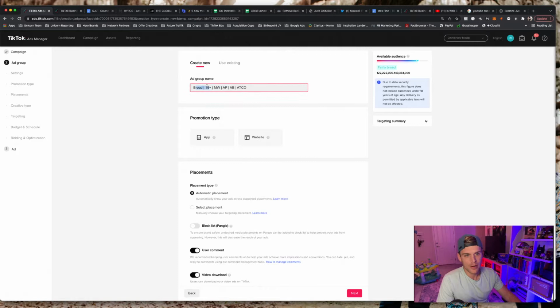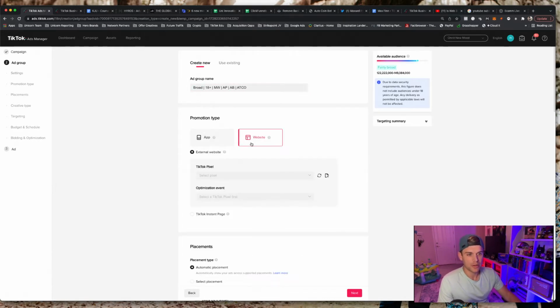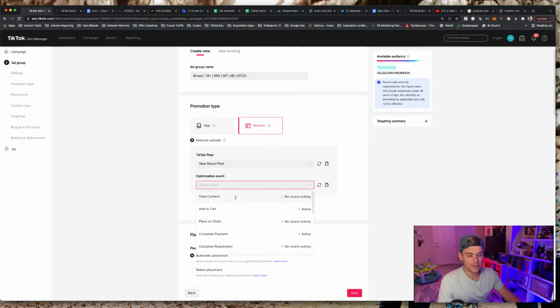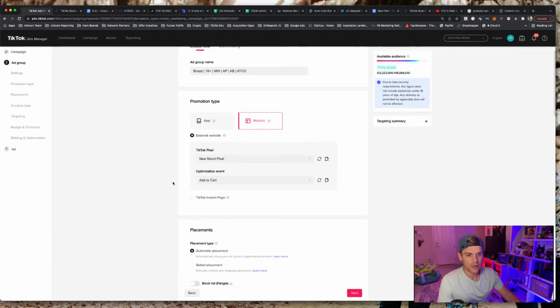This is the way we name all of our ad groups. Again, the type of audience, the age, the gender breakdown, the placement breakdown, the bid type, and then the objective. That's how we name everything. For promotion type, you're going to click your website. You're then going to select your pixel. You're going to select your optimization event. So for this, we're going to click add to cart.